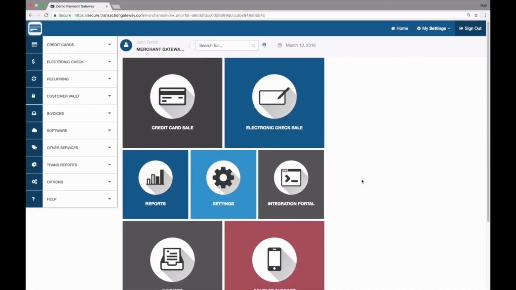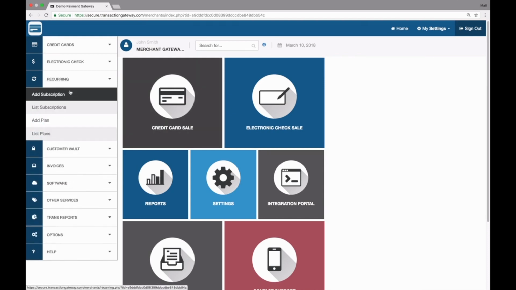The recurring feature is something that's built into all standard gateway accounts and is a free service. To access it, you go to Recurring in the main menu, and there's a few options here. There's 2 options for subscriptions and for plans, and it's important to know the difference between the two.